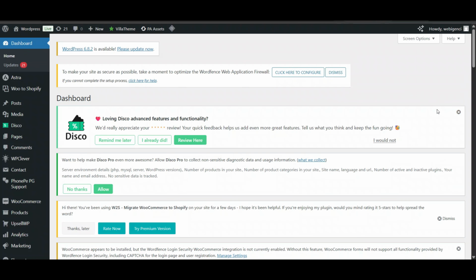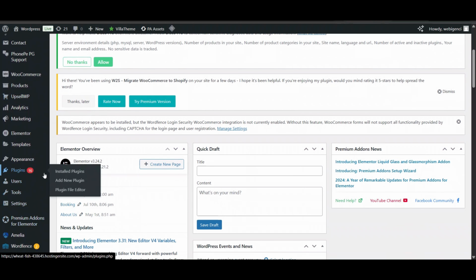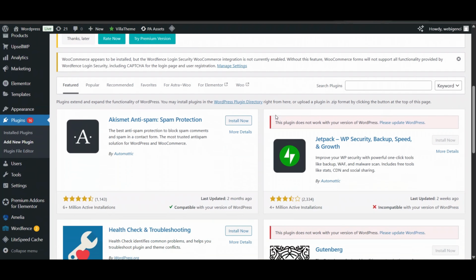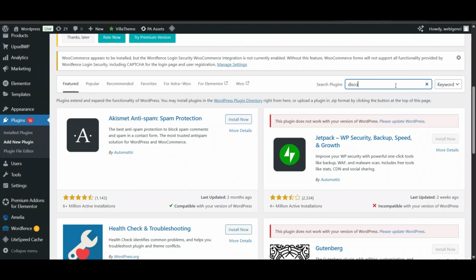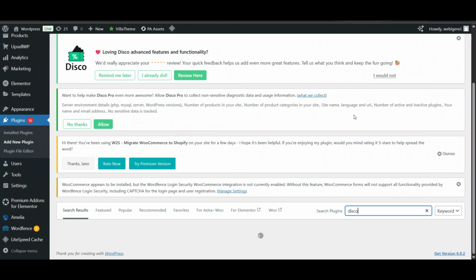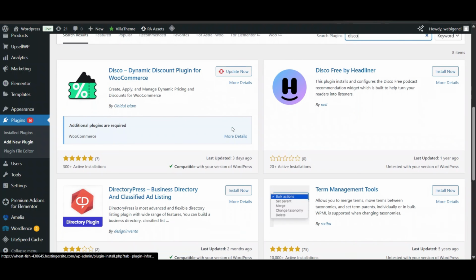So here I'm logged into the admin dashboard of WordPress. First we'll install the plugin that we will use to create the different types of discounts that I have shown. For that you need to install the Disco plugin. Here you can see Disco. I have already installed this plugin. I will just update it now to get the updated version.